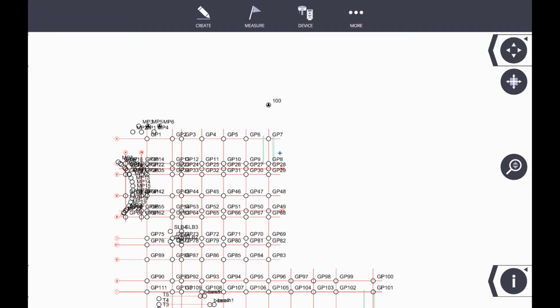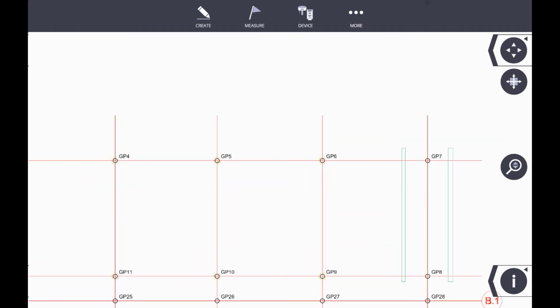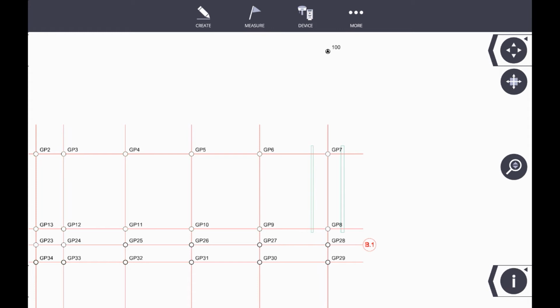Visually, you can see the differences. For example, this point 100 on screen has a triangle. Now, if you look at some of the other points, you can see it's just a circle. This may seem pretty minor, but when you're out in the field, it helps you quickly identify which points are a control point when setting up the robotic total station.